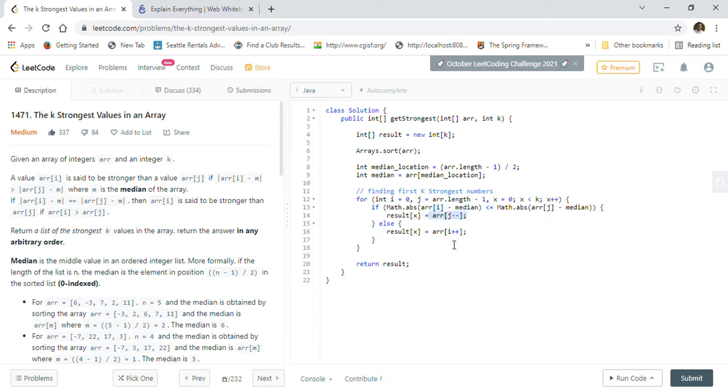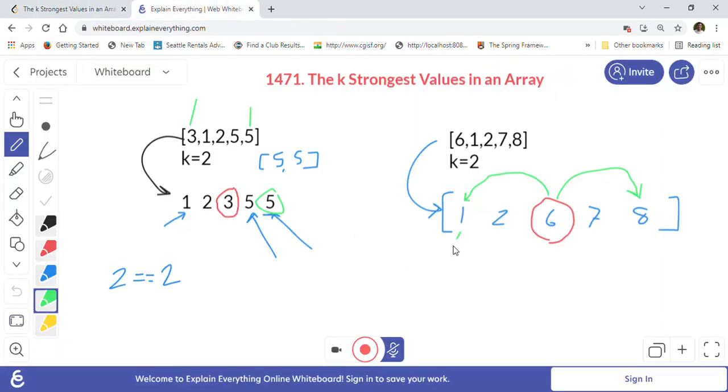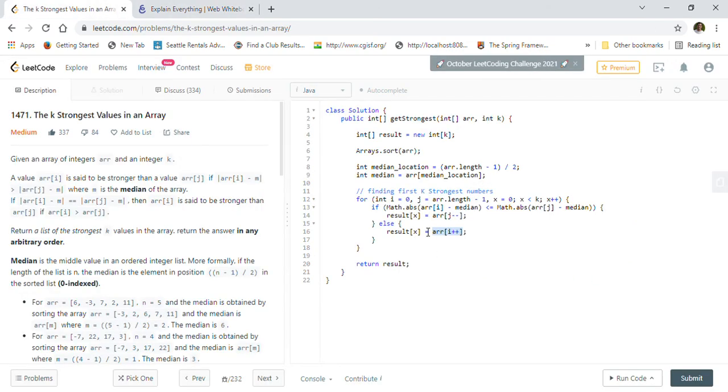J is the right pointer. Otherwise we will take the left side and we will increment I. I is the left pointer. So this is I and this is j. Whichever side we take, if we are taking I, then we will increment I, because I want to move forward. Otherwise if we are taking j, we want to decrement j because we want to move j in the left direction. So that's what we are doing here.